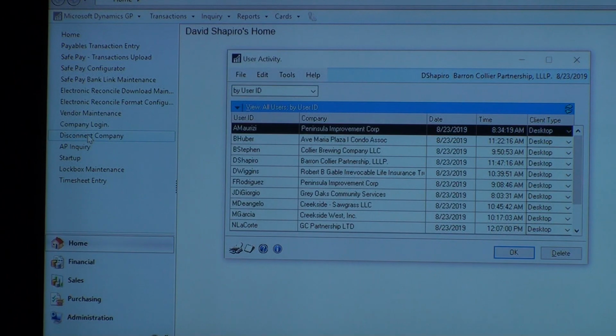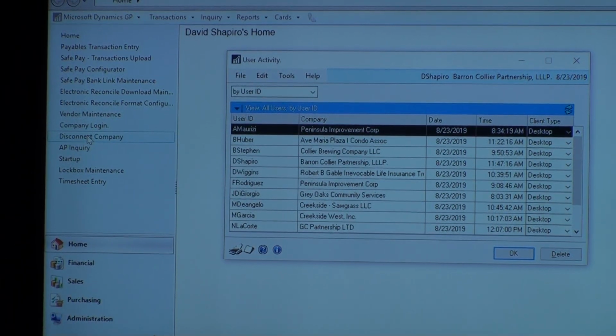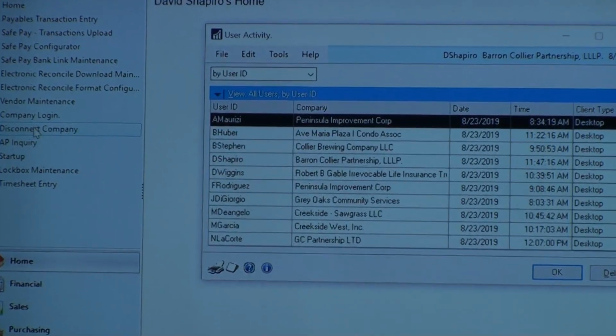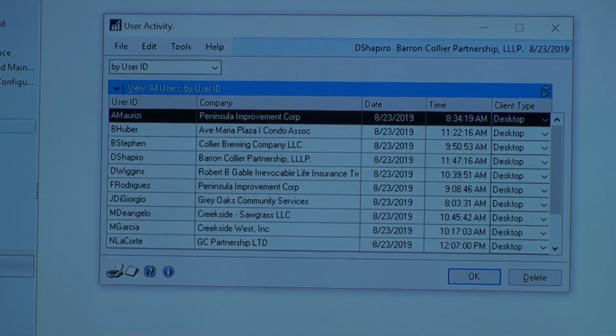Now, does anybody know what disconnect company is? This is when users are logged in and you want to get them logged out.